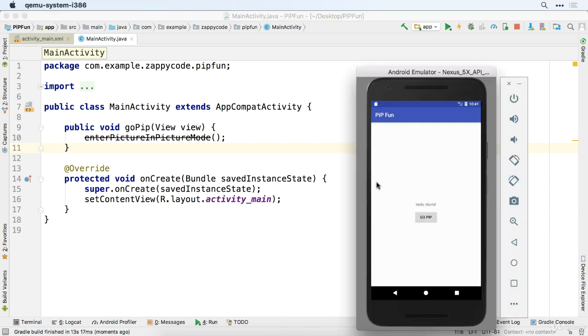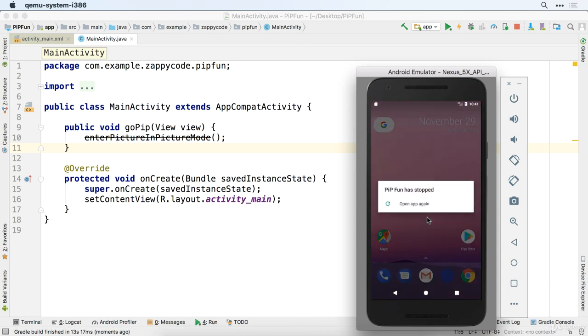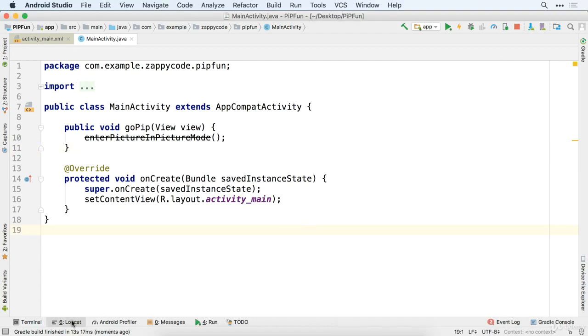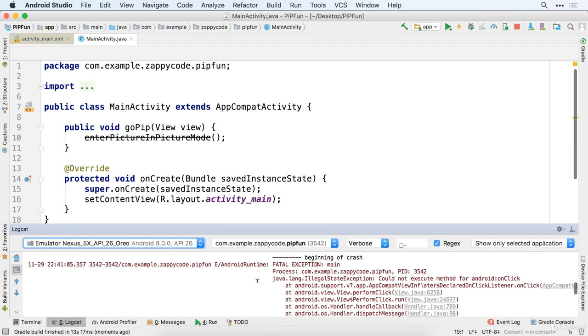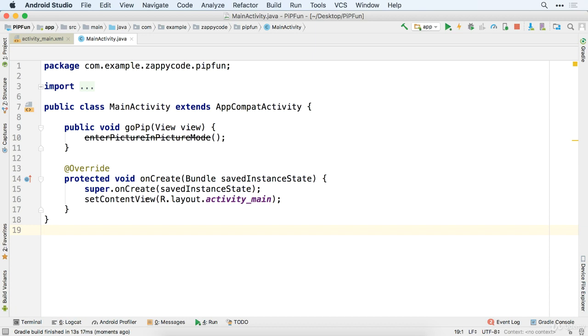So look at that. The button here is working, and if we go ahead and click on this, boom. Well, it says PIP has stopped. Let's go ahead and see what problems we got going on here. So this is the problem, is that we didn't specify that this activity can handle picture-in-picture. So not only do you have to do this, you have to specify that you can handle picture-in-picture. I guess I oversold the simplicity of things.